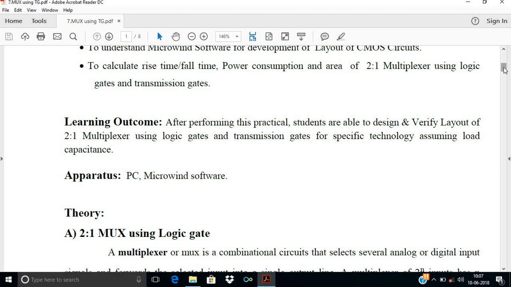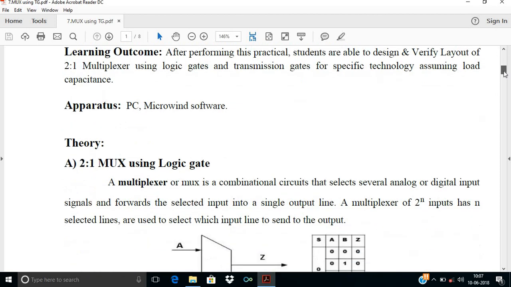Okay, learning outcome. After performing this practical, you will be able to design and verify the layout using logic gates as well as transmission gates, and you will understand the effect of load capacitance as well as the effect of using the transmission gate on area.